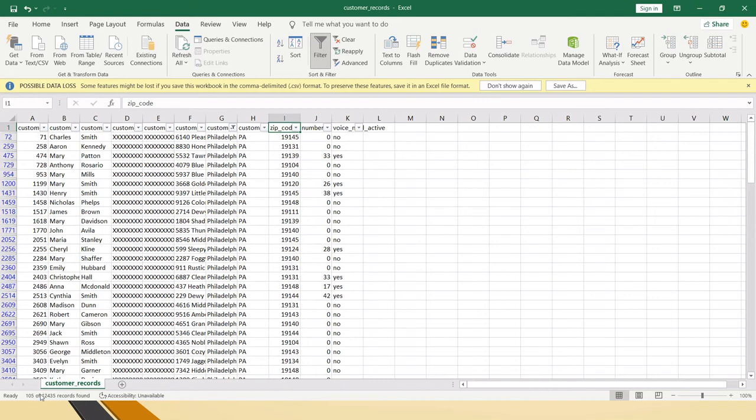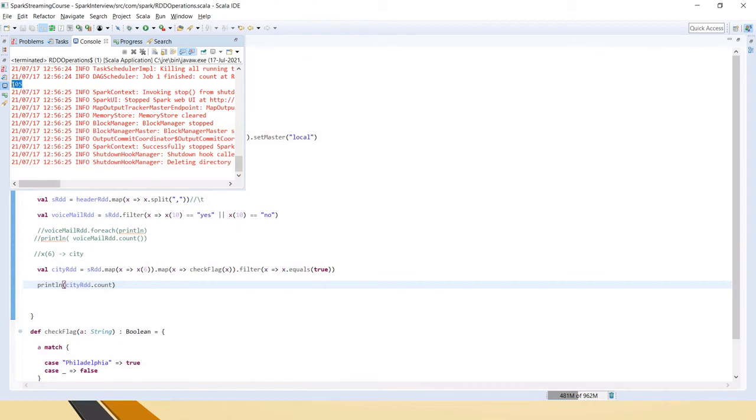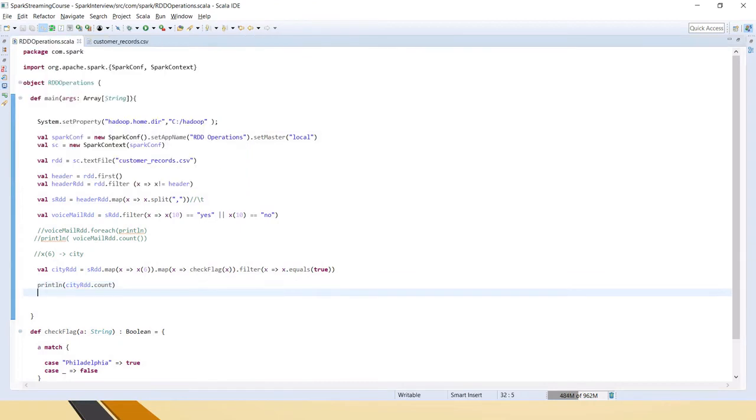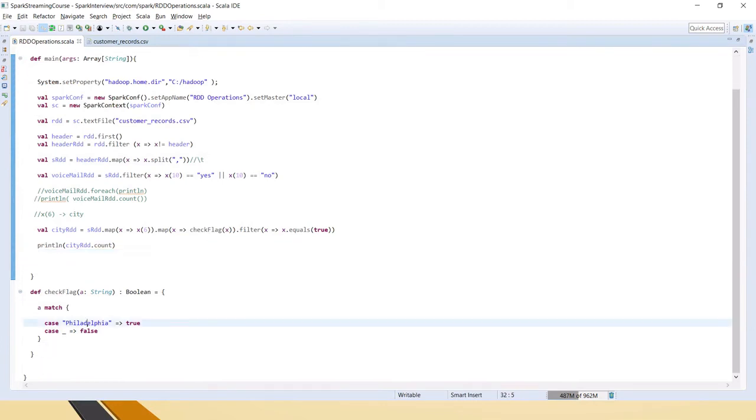Okay, with this you can see here, right, it's actually 105 records. When you do this, the count is 106 with header, and without header it is 105 records. So now let's check Eclipse, and you can see here, right, it has returned 105. Is that clear, friends? So it has filtered how many records are there with Philadelphia.